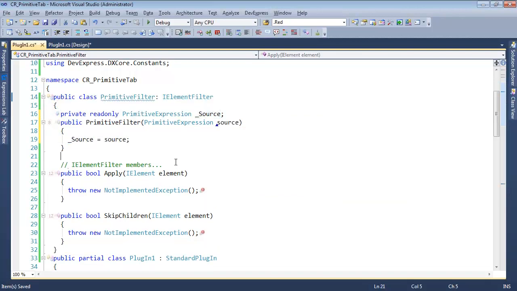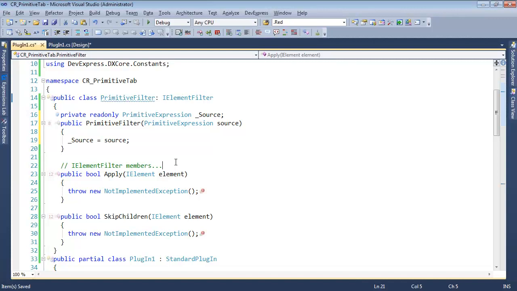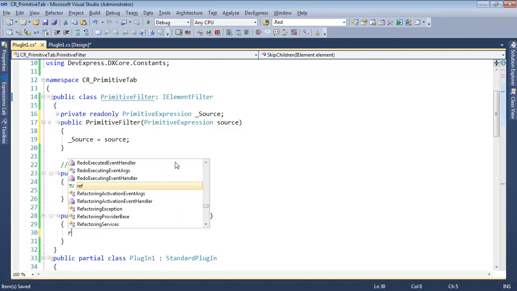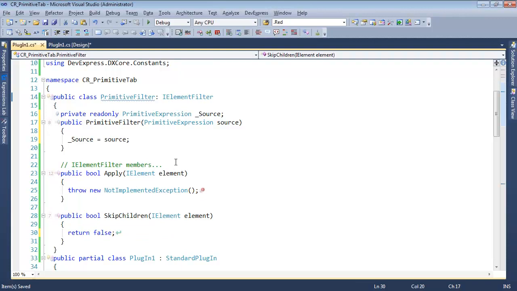That's set up. And now let's go in here for skip children and apply. Those are the two members we have to do. So the idea is this. Our filter is called from the enumerable as it enumerates the source code, and two methods are called. One is skip children, to determine whether or not we need to skip the children or we should enumerate into them. The answer for this is always going to be false. We always want to go into all the children. Okay? I guess we could do something like say, well, are you in an XML node?